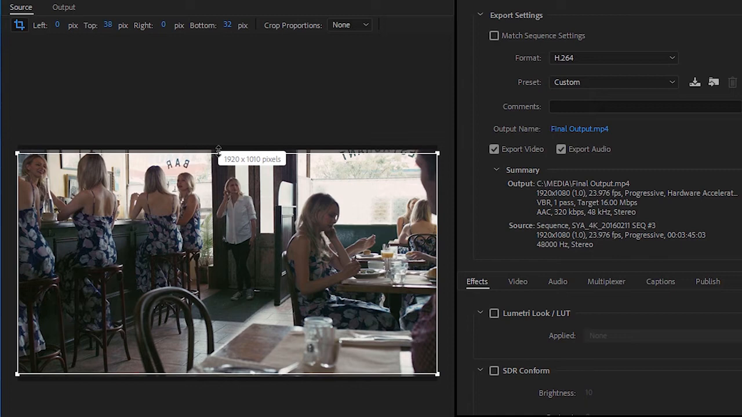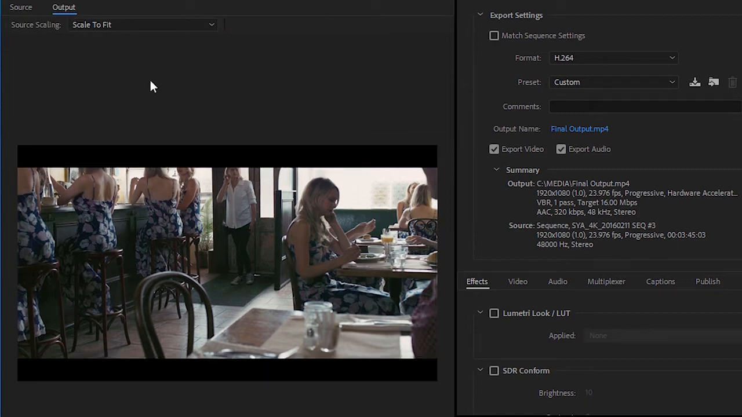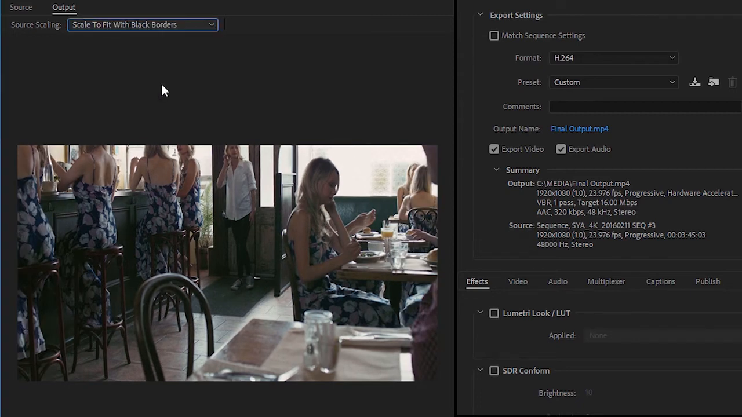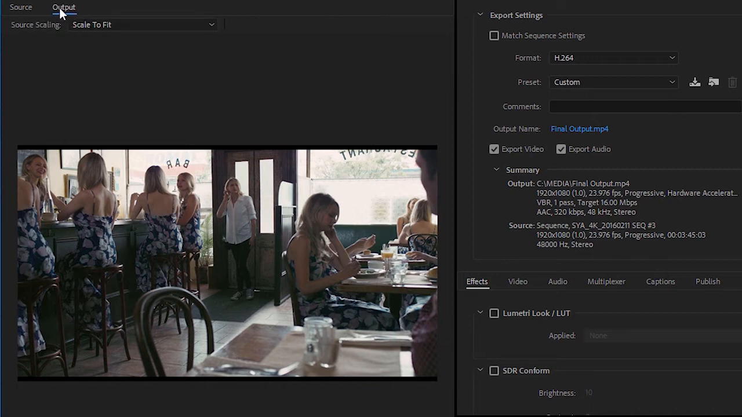I'm going to overdo this so you can see the result here in the Output tab, where I can choose the way the aspect ratio for my newly cropped source will fit into the output aspect ratio. For now, I'm going to turn off the crop and leave things as they are.